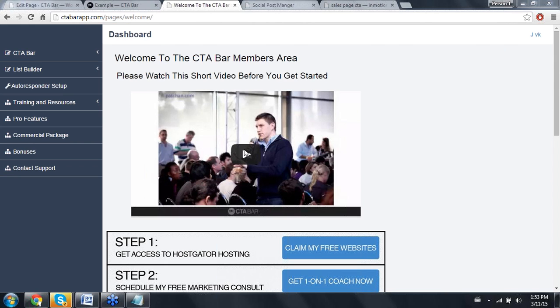Cool. Now, if you're looking for how to add CTA bar to your sites, the best way that you can do that is going into the training. There's training on how to add this to HTML sites, training on how to use it with WordPress sites. The best way that you're going to be able to get that is through the training itself, for those that are asking.